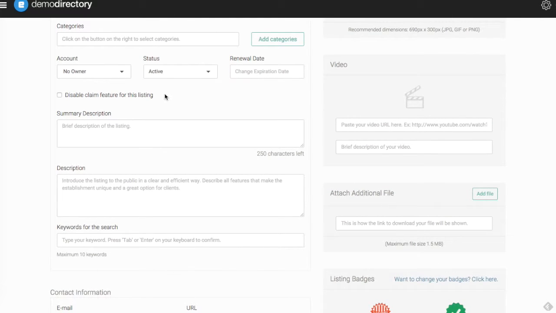It's also an area to disable the claim feature with this listing. Since we don't have an owner, we want to leave that feature open. So if the owner of this business does come by and see the listing, he can claim it, make a payment, and start becoming a sponsor and a user of your directory site.